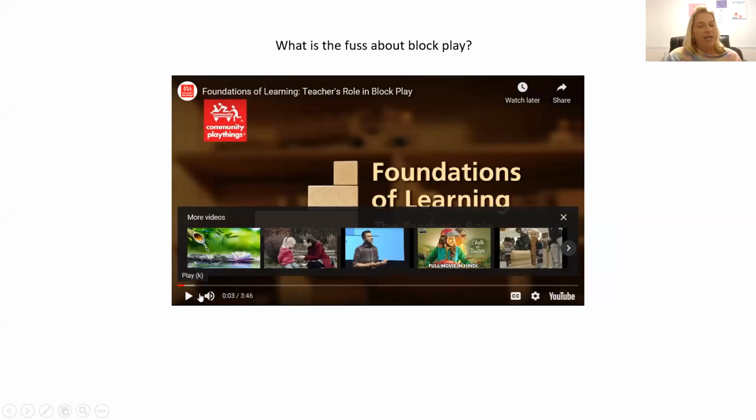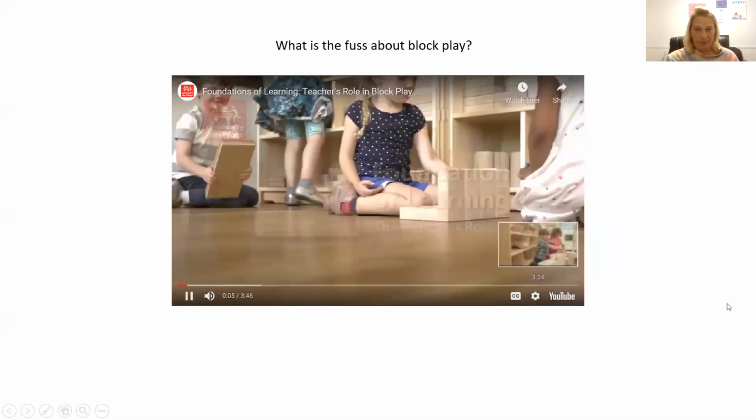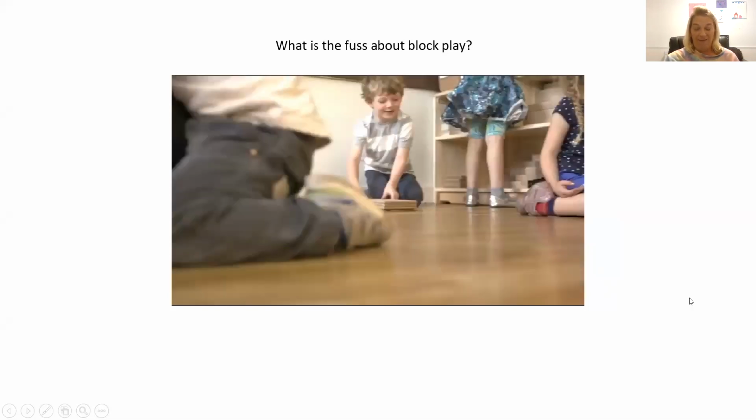Block play. Maybe some of you have been irritated with me in the past by saying you need your block play center to be huge. And I've stopped that, but because it's an assessment thing really, but the reason why is block play is like the best learning tools out there.